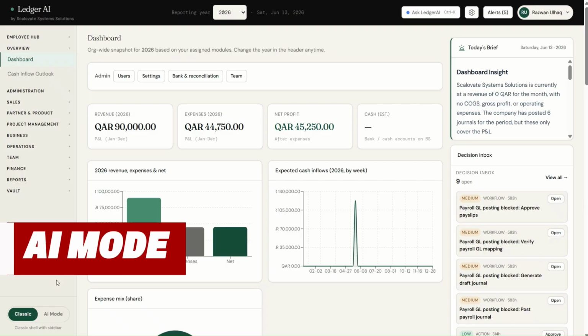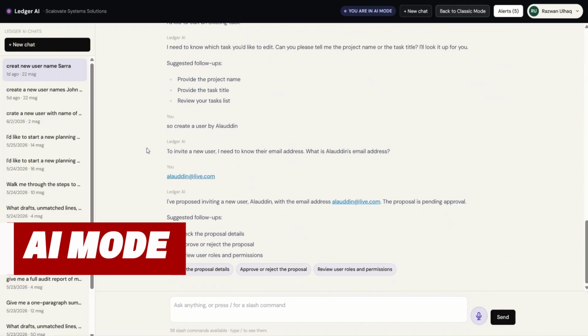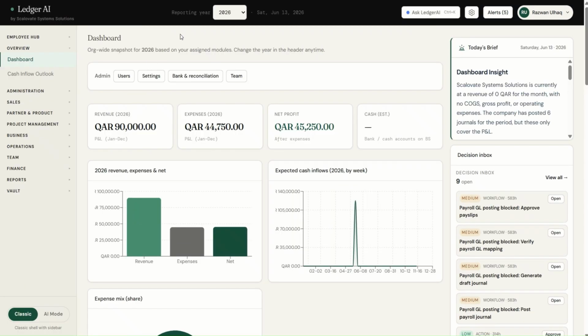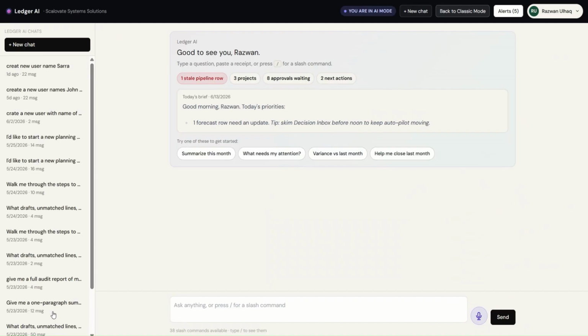Welcome back. Should I say this is the most exciting part of the series, or maybe not, depending. So we are going to go into the AI mode for LedgerAI. Once you switch to AI mode, which is rather easy to do once you're in the classic mode, you just need to go here and toggle to AI mode. You'll be able to see the AI mode right here.